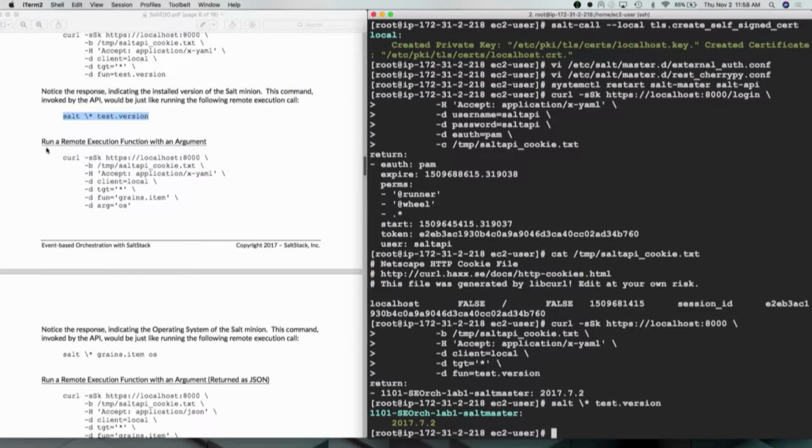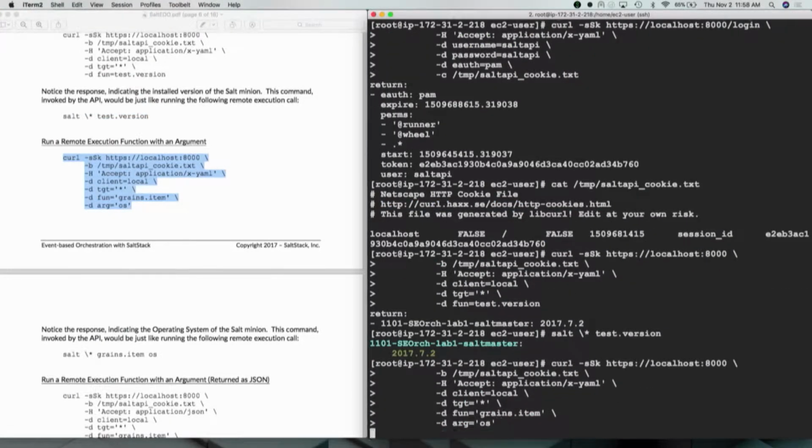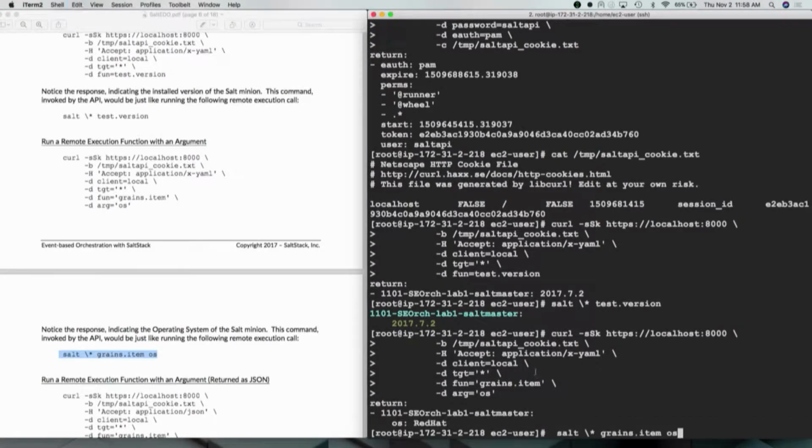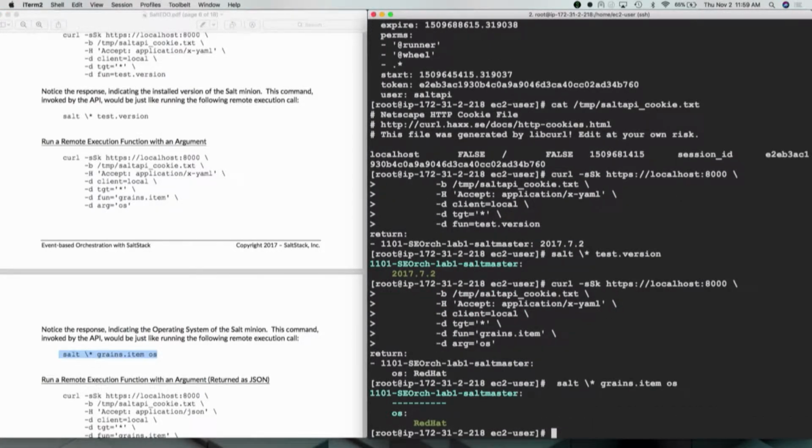Let's go a little bit further because something as simple as salt '*' test.version is pretty simple for our use cases that we'll probably come up with later on. In this case, we'll tweak the example by providing a command line argument to a function that requires one. So we'll look at grains.item and request os. The only difference in the command is that we've provided arg as yet another post variable, and in this case, our OS is Red Hat. And this is identical to providing the command salt '*' grains.item os.